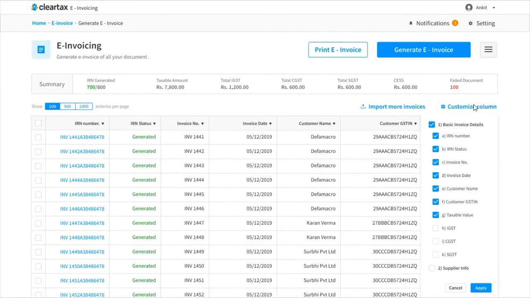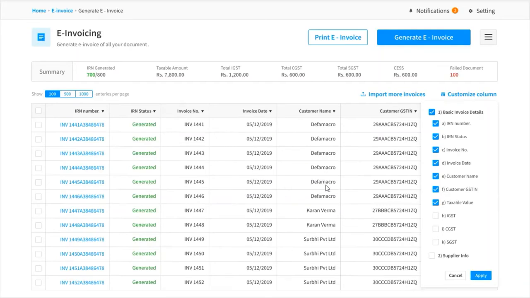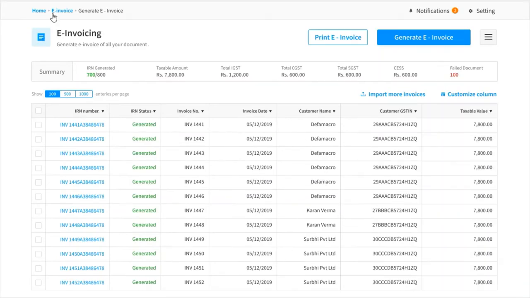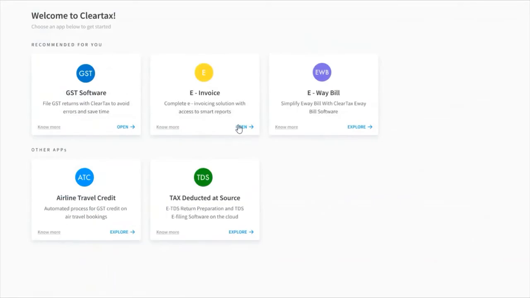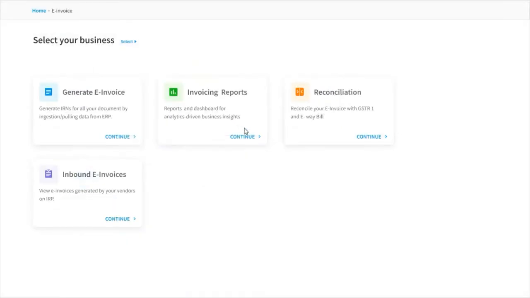Again, we have intelligent filters here so that you can view as per CGST values, IGST values, or whatever filters you would want to see. And then all of this data gets pushed back to your ERP. You'll be able to see everything in your ERP itself. Now, we've seen it's a very simple process to generate invoices on Cleartax. Let us also quickly show you some reports that Cleartax is going to help you with.